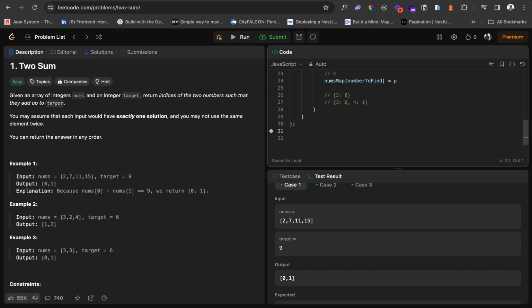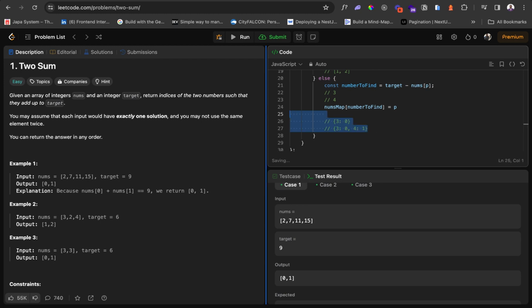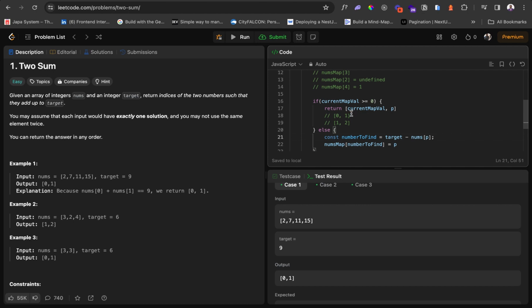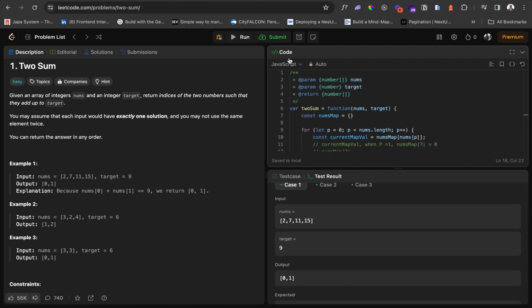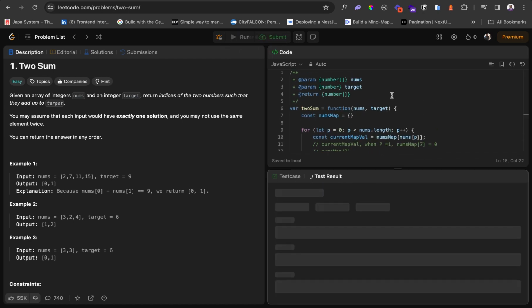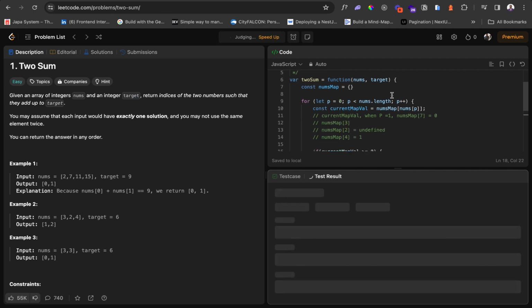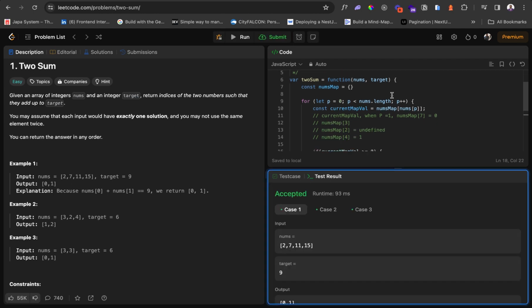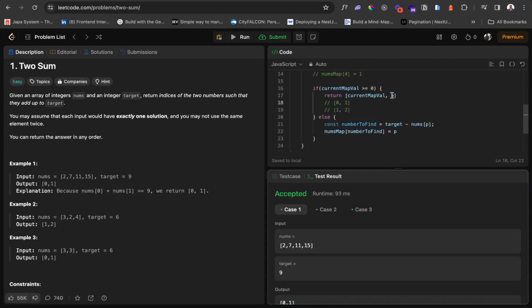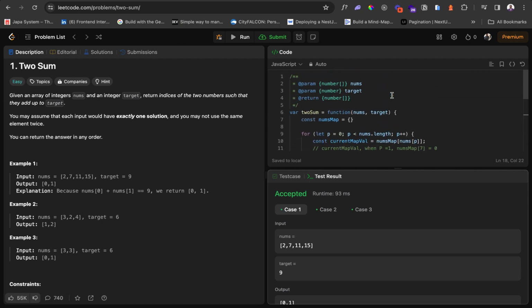Let's just run this and make sure it works and I have not made any errors. Let me just run this. Okay, so it still passes. So this is an optimized solution to it.